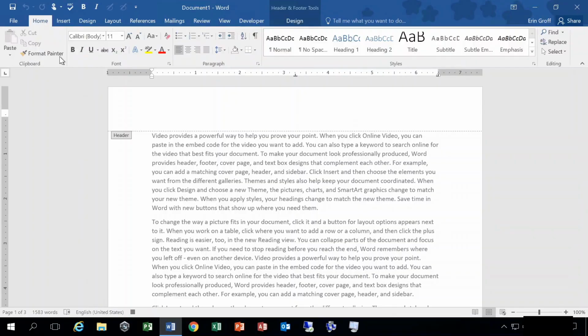We're going to go up to our home tab. In our font group, we're going to choose bold, italics, and underline. And we're also going to change our font size to 12. Then we're going to begin typing our header. So this is going to be our first and last name. We're going to press our tab key and type bar PC training.